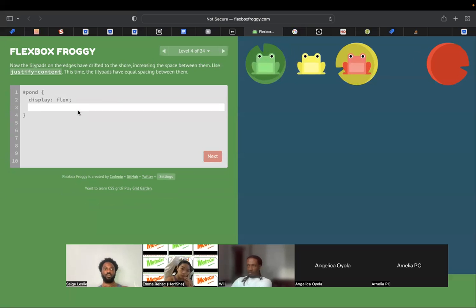All right, let's keep going on. Now the lily pads on the edge have drifted to the shore. Increase the space between them. Use justify-content. All right, let's try this one.